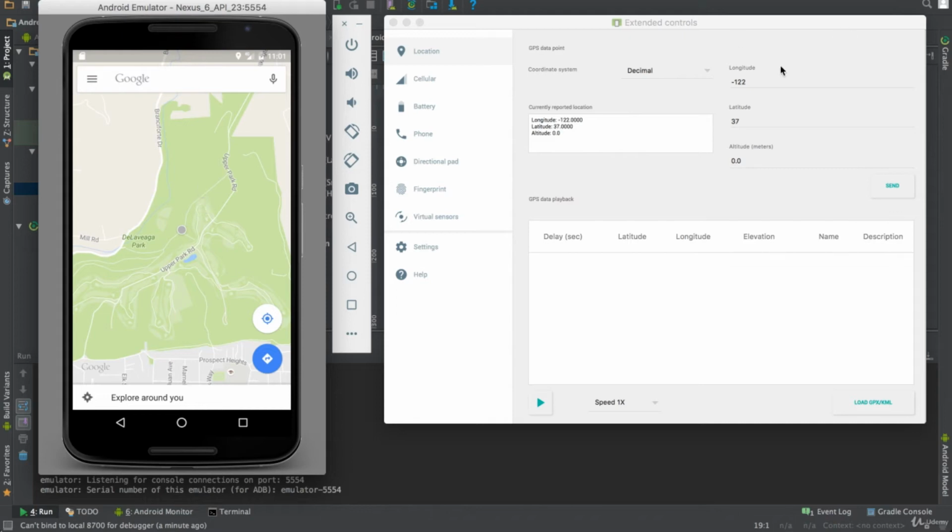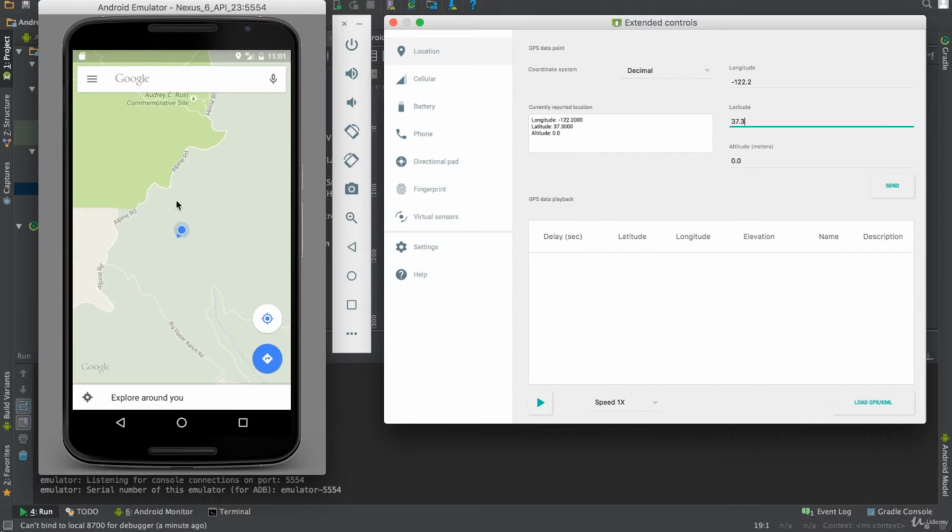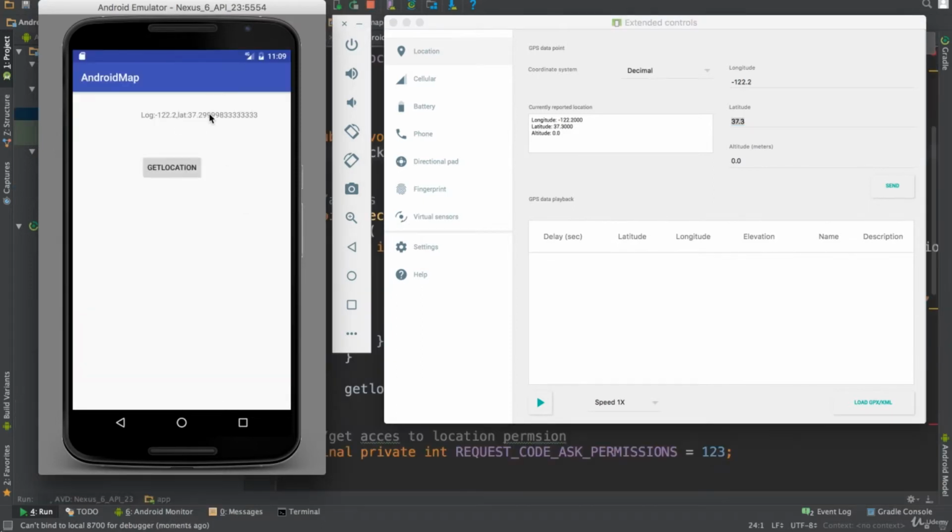Location another, it has a specific longitude and latitude. If I change this one to, for example, 122.21 and 73.3, it will take me to a new location. It gives me the longitude and latitude.